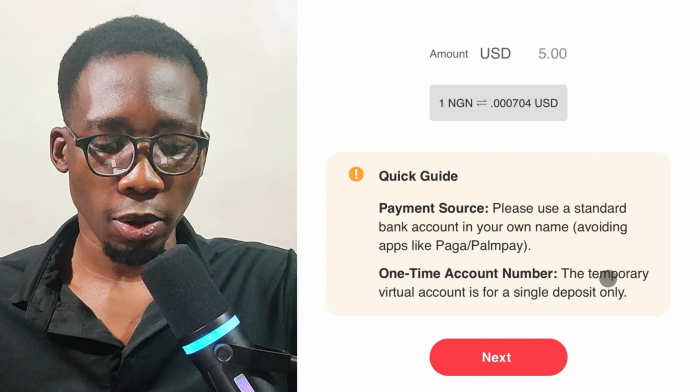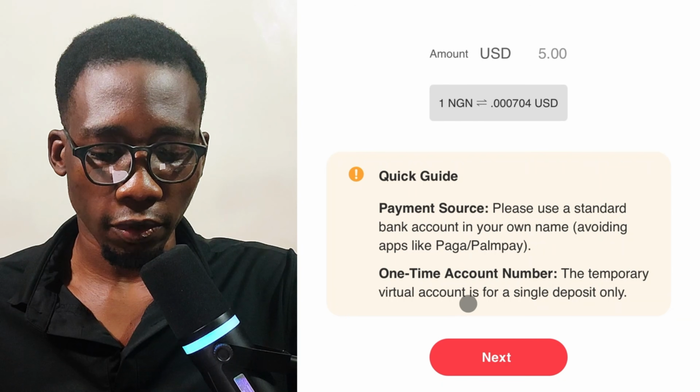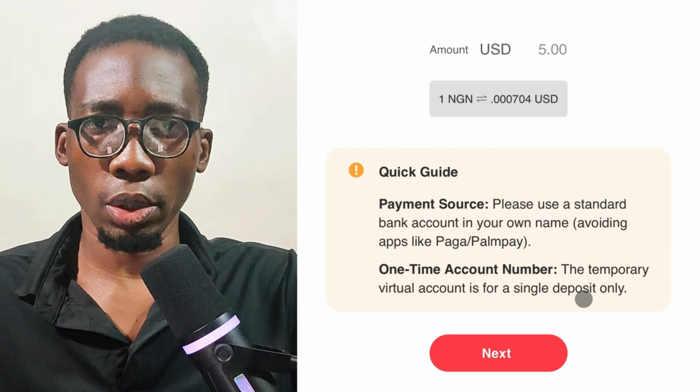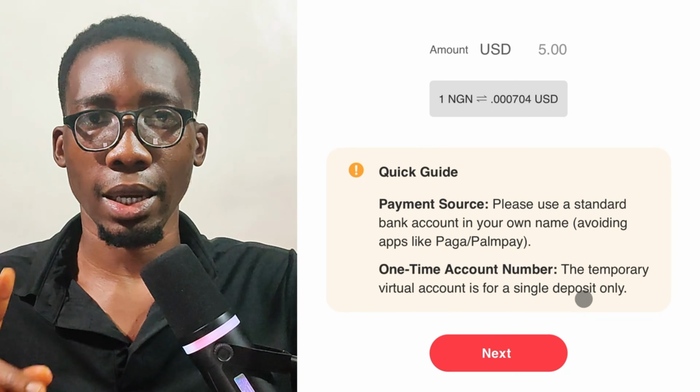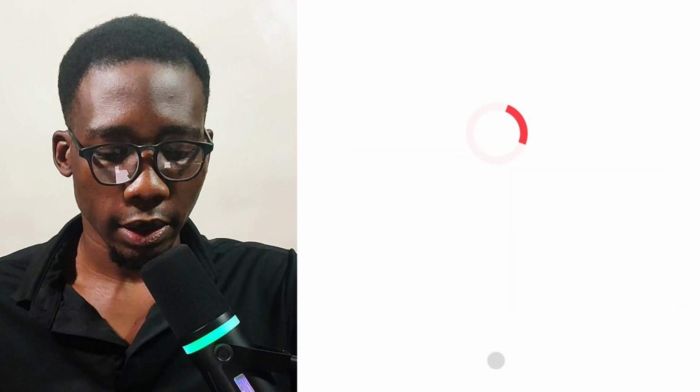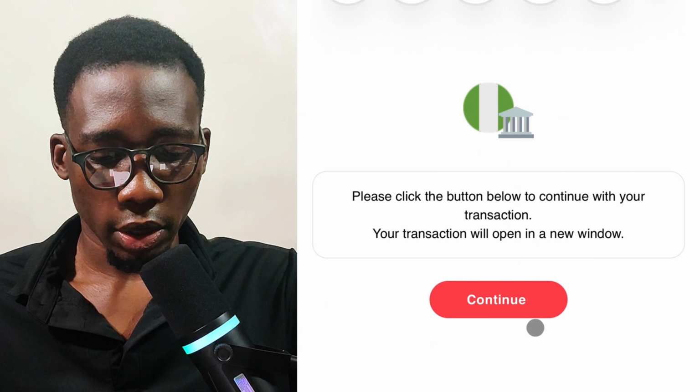Then one-time account payment. The temporal virtual account is for a single deposit only. Once you proceed, they're going to give you a temporal account that you can use to deposit money into the account, and the account should be used only one time. So all I have to do is to tap on next. In the next page, I'll be asked to click continue again.